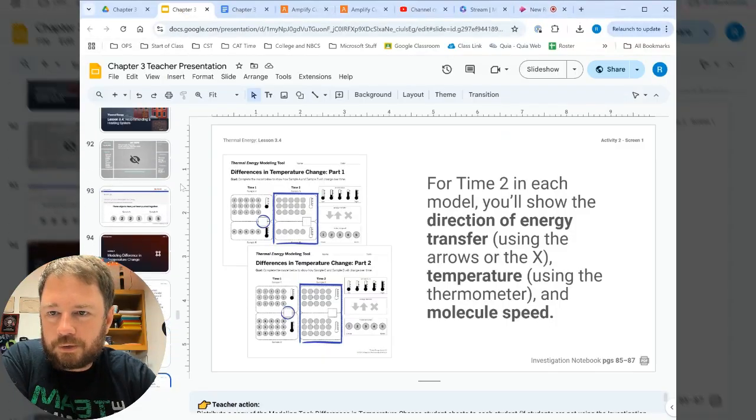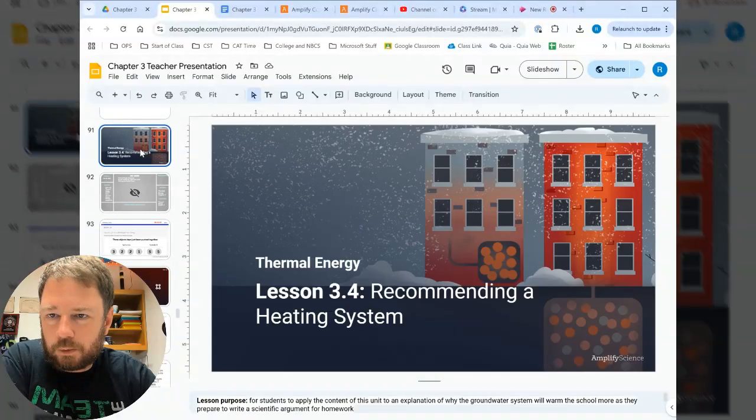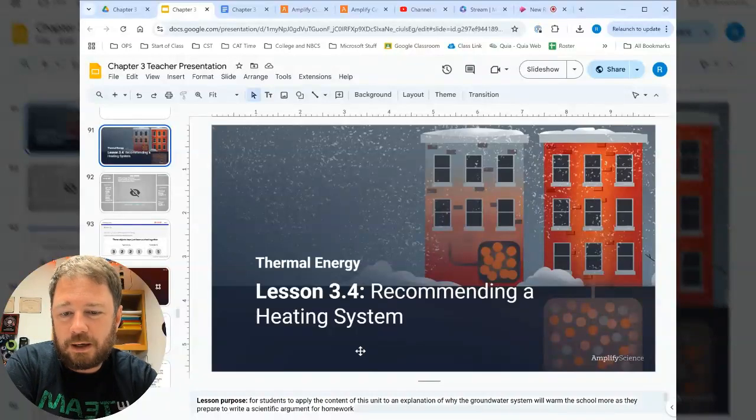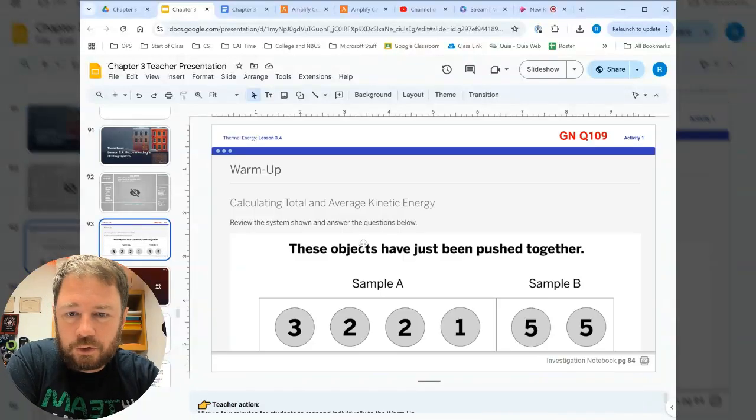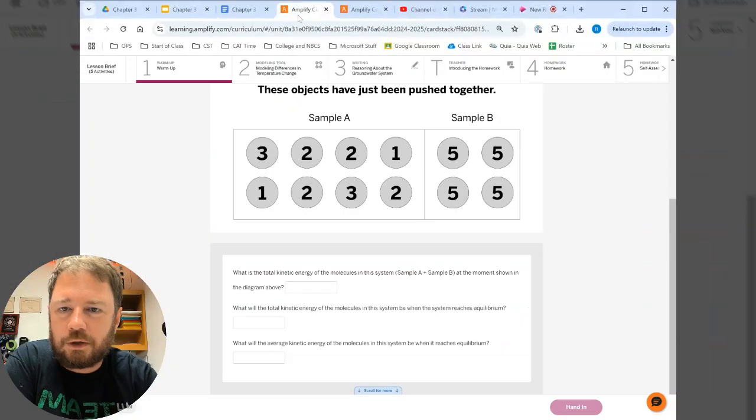Okay, we are on the last lesson of the unit. We're in chapter 3, lesson 3.4, where we're going to recommend an actual heating system. So the first activity is a warm-up. It's question 109 in your notes. If you click on the link in 109, it'll take you to Amplify.